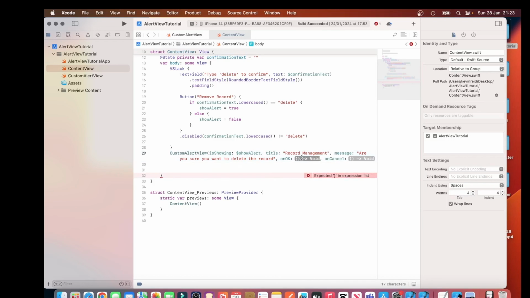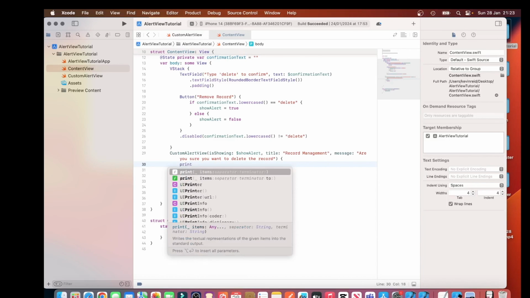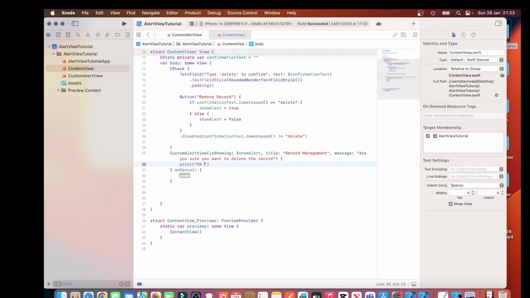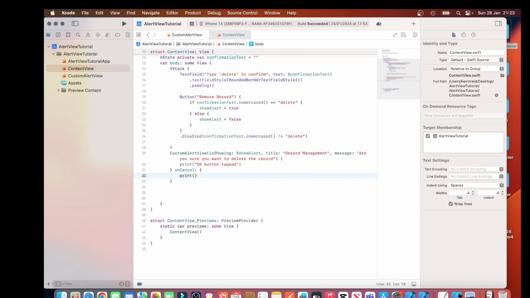And then we need to open up our completion handlers, our closure. And then just for testing purposes, we just have a print statement: OK button tapped. And then within the cancel, we just handle print, cancel button tapped. Now let's compile it to see if it works or not.